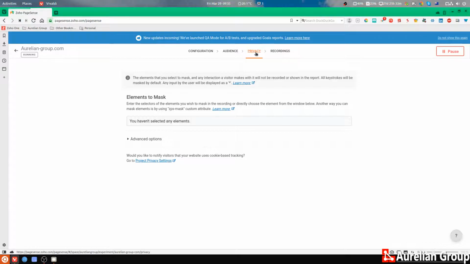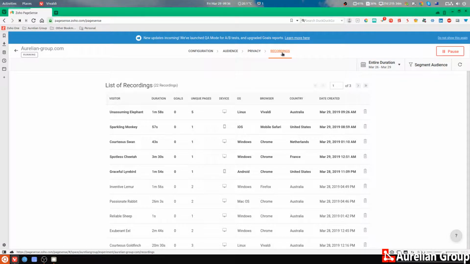Here's the part around privacy. If people enter a form, it will automatically be masked. But you can also set up particular masks on the site. You say, okay, I don't want to record that, in addition to what people enter on the form. And you can go to the recording. So let's just go to recording.